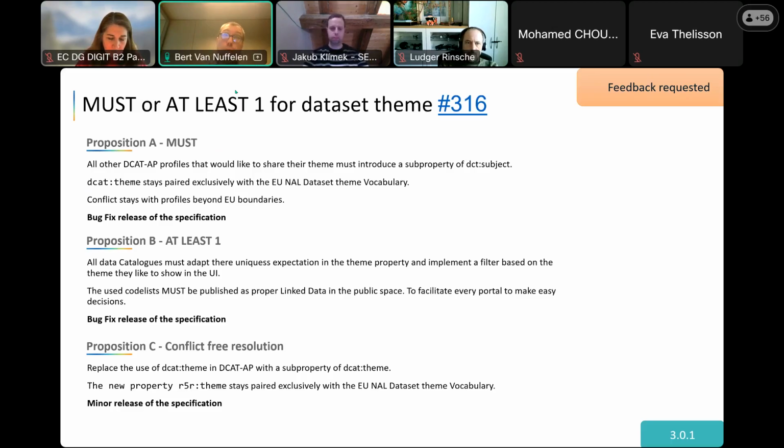We have a third proposition, which impacts the specification really. And that means that we abandon in DCAT-AP as well the DCAT theme property and leave it for the general aggregation at the level of DCAT. Say, okay, we don't make any choice on that. And we say we create our own property theme, which we tightly pair with that vocabulary. So this is the three options.